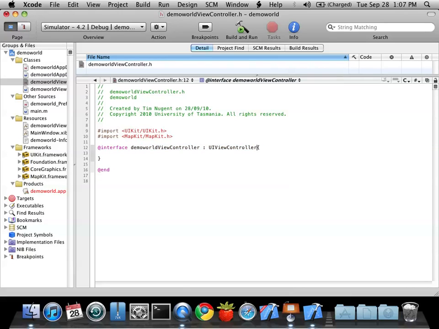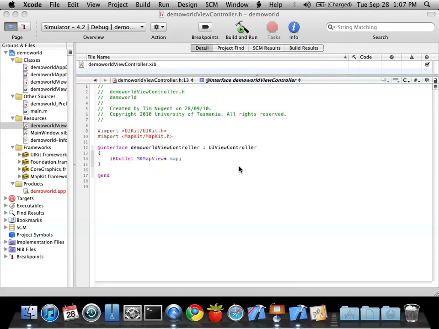Next thing we want to do is fix this awful default spacing that Xcode uses, and include an IBOutlet for a map view called map. Save all that. Open up our nib.